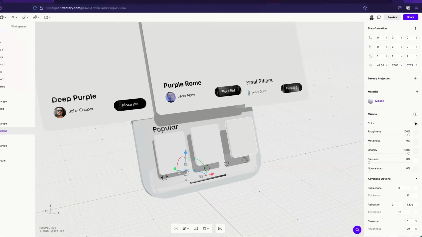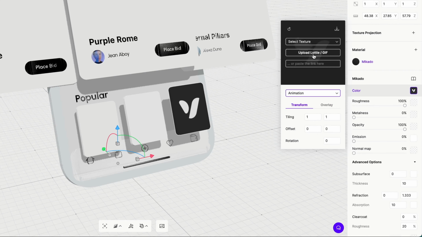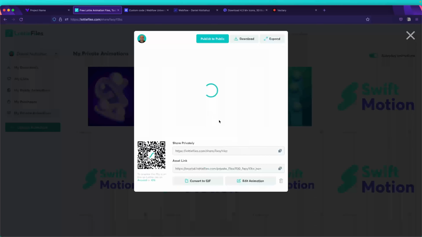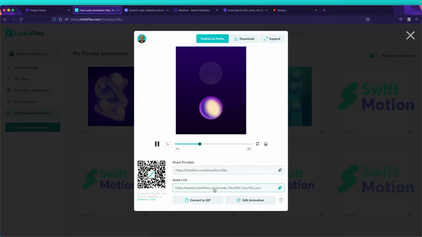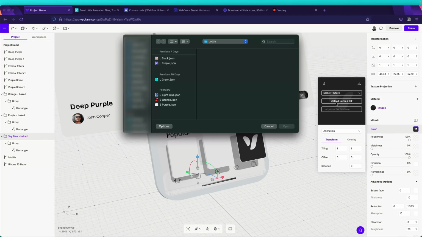And over here in color, we'll change its texture. So for example, right now we are using some colors. It's solid. But if you click on solid, you can select animation. So in animation, you can select Lottie animation. You can also add or paste the link of your Lottie animation. So if you would like to copy anything from the Lottie library, you can select this one and then move it to Vectary. In this case, I will show you how to upload it.